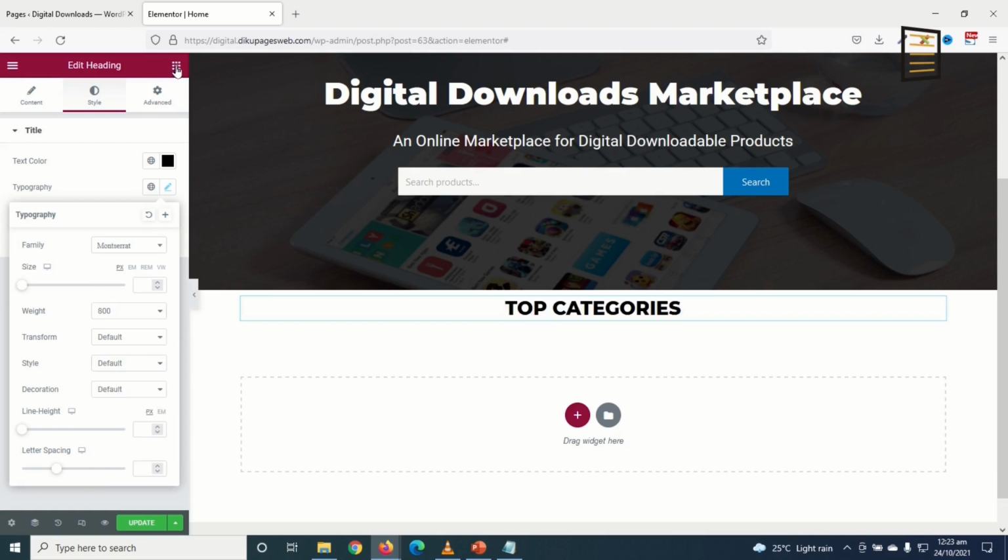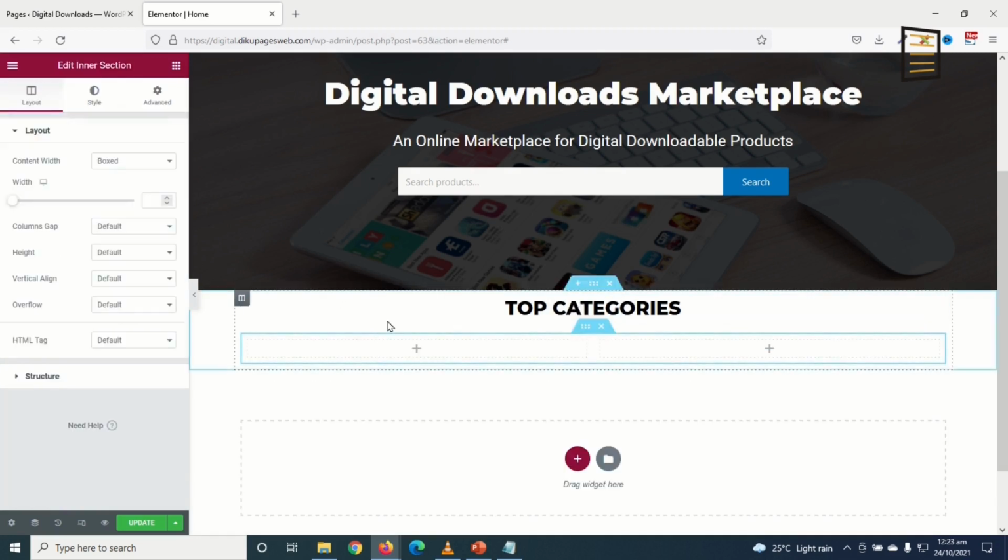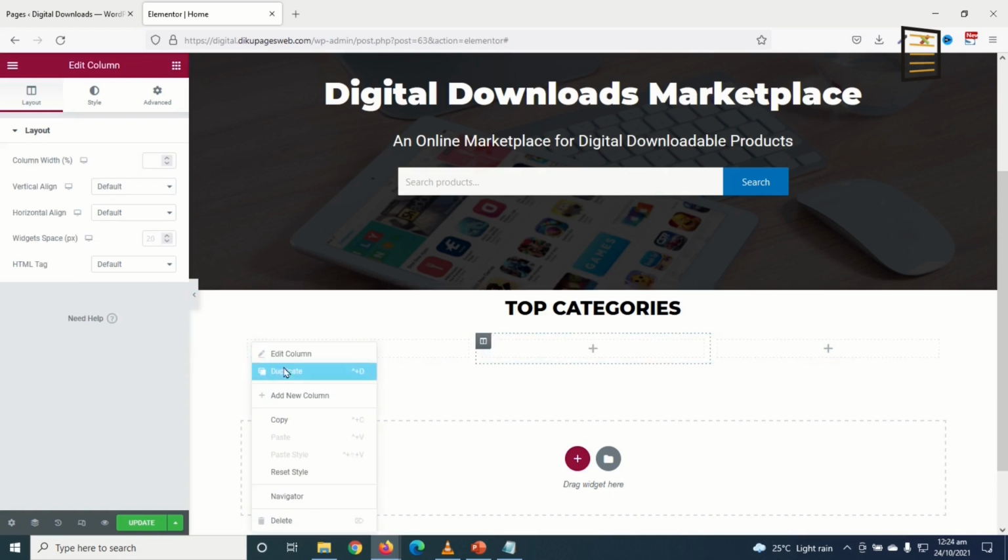I go back to elements, and I drag in the inner section. So in here, I want to get some number of columns. By default, the inner section will give us 2 columns. So all what I need to do is duplicate this to get the number of columns I want. So I now have 4 columns.